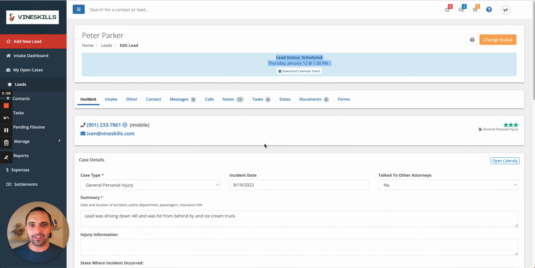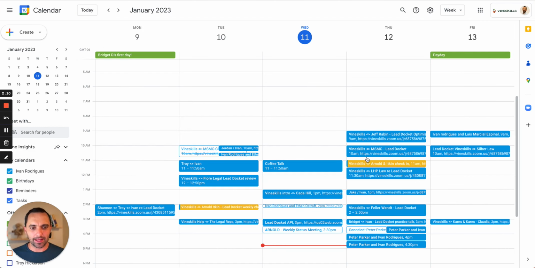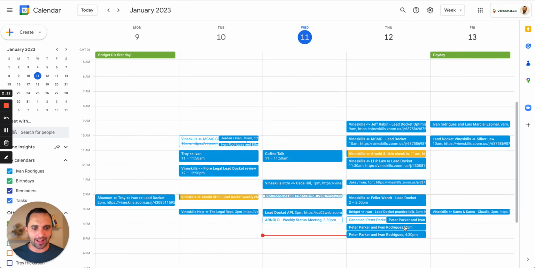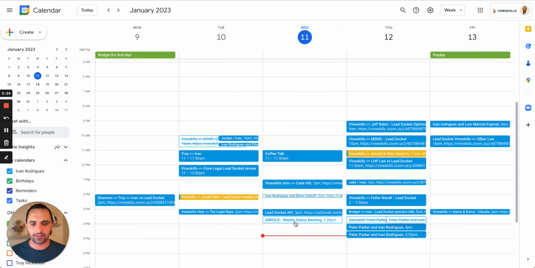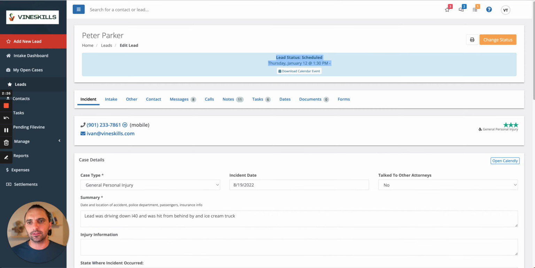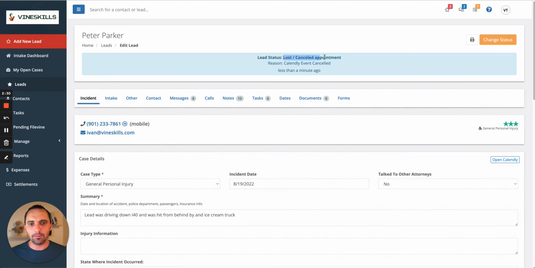So a few things that are cool here are gonna happen. In my calendar, I have Peter Parker. I've done a couple of tests. That's why you see a few other Peter Parkers in here. But I can go into the calendar event. Let's say I cancel it. The attorney wants to cancel it, or even the client wants to cancel it. If I click no and cancel it, Lead Docket automatically gets a message and says this is a canceled appointment. Go ahead and reach out to the client as well.